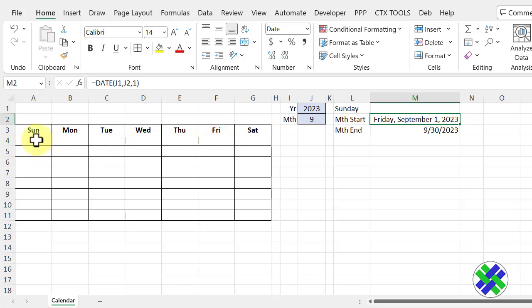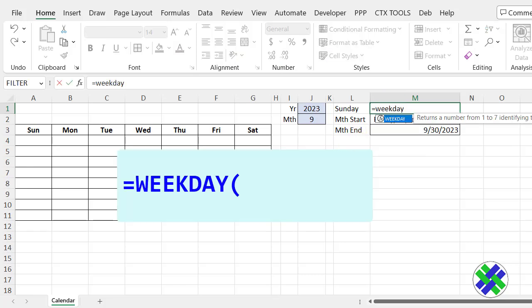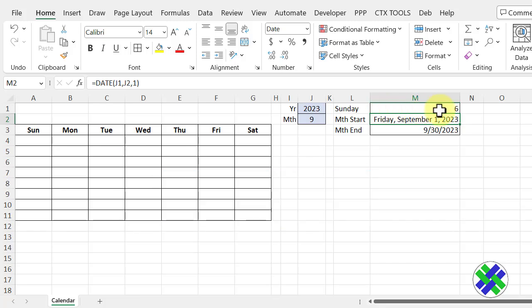We're going to use a formula in this cell to fill in all the numbers. So we have to know the date of this Sunday in order to start the calendar. In this cell, I'm going to use the WEEKDAY function to find out which weekday number the month start date falls on. So in this cell, I'm going to type equals WEEKDAY. The serial number is the date, so I'm clicking on the month start date. Close the bracket, and it shows weekday number 6. The numbering system goes from 1 on Sunday to 7 on Saturday, so Friday is day 6.